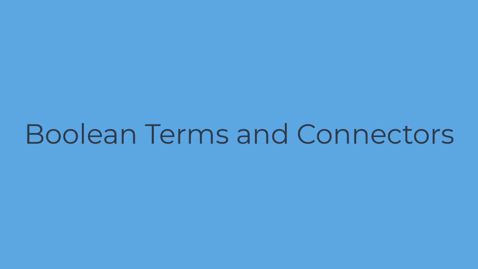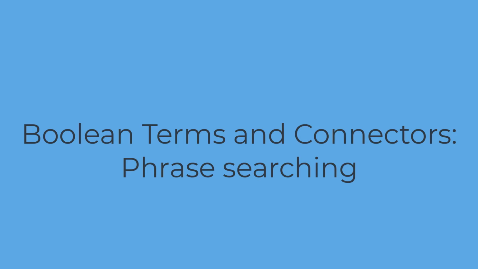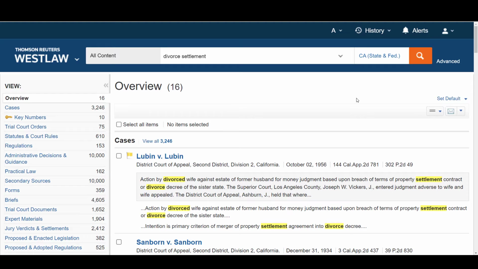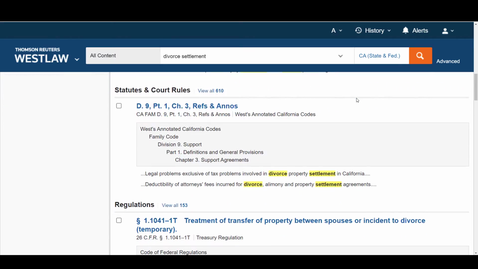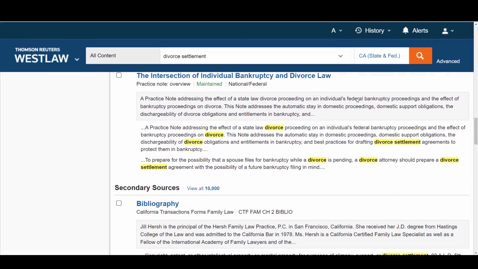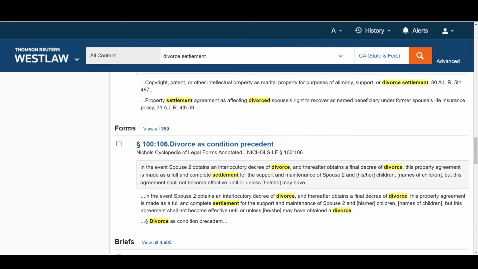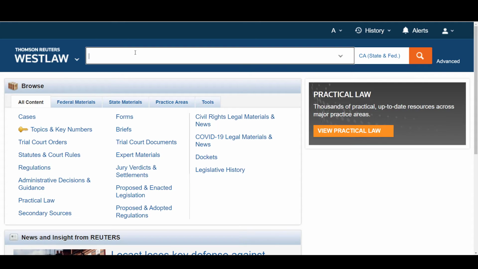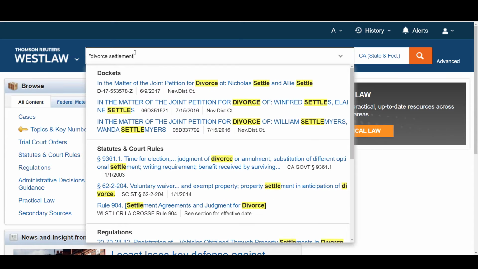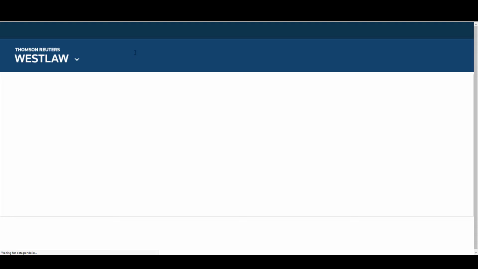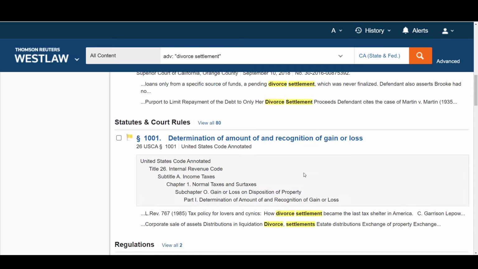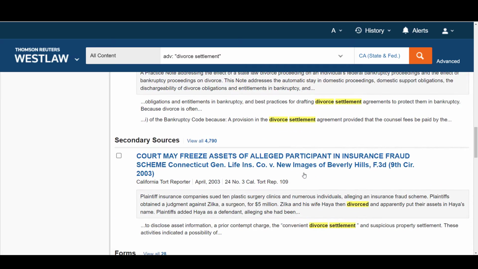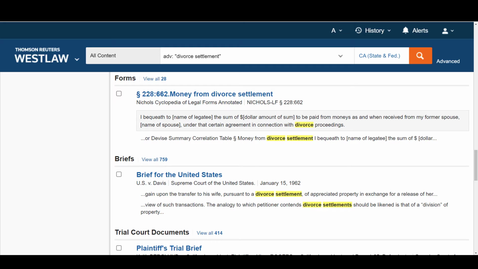You can use Boolean terms and connectors to create more specific and targeted searches than you can with natural language search. One useful type of term and connector search is phrase searching. If we search for the terms divorce settlement in a natural language search, notice that the terms divorce and settlement can appear in separate locations in the results. If you want to search for the exact phrase divorce settlement with the two terms in that order, type them in quotation marks. Now when you look at the search results, you'll see that the exact phrase as you typed it, divorce settlement, is being highlighted in yellow in the documents.